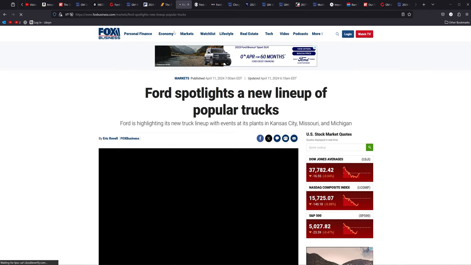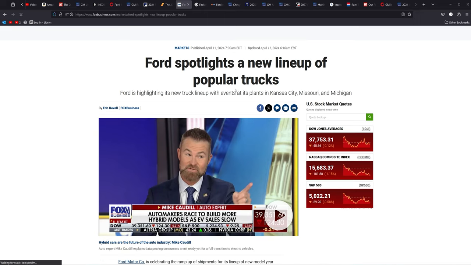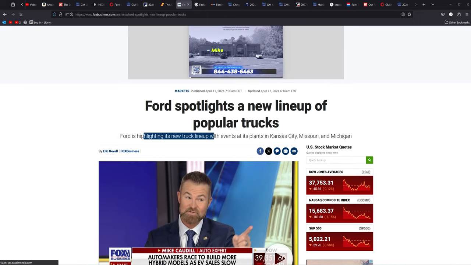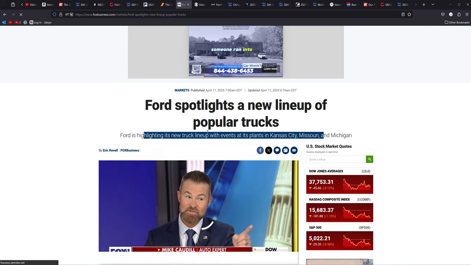Ford Spotlight's new line of popular pickup trucks. Ford is highlighting its new lineup with events as it plans in Kansas City, Missouri, and Michigan.